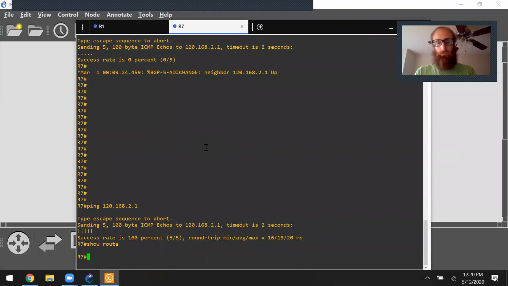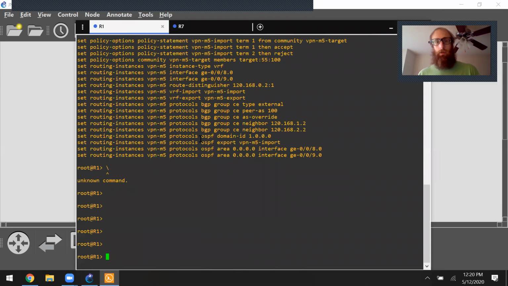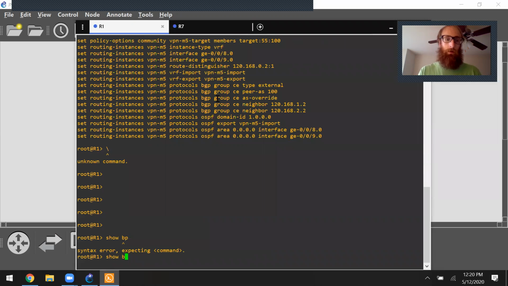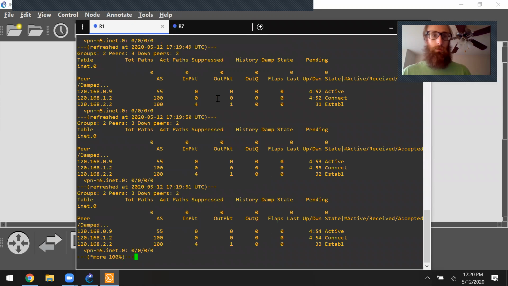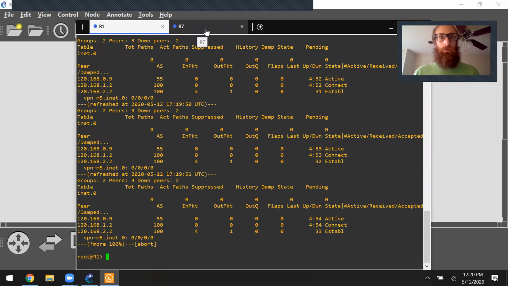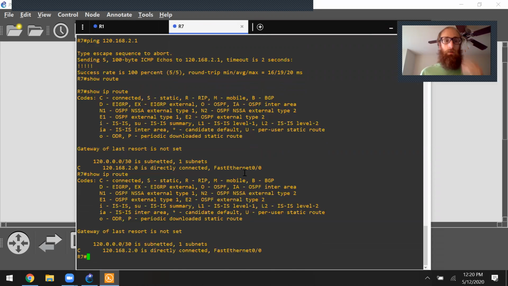Hopefully our routing table looks a lot better. Oops, so the routing table doesn't look any better, but that's because sure enough, it is going to need a BGP neighborship. So let's see if those BGP neighborships are going to come up. So we do have a BGP neighborship established. I do believe that this one is all good to go.